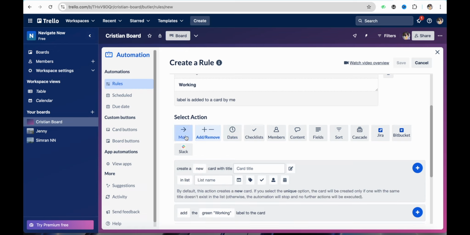So you can see that I have created a single card in which different multiple cards will be linked and synced all together. So basically this is how simple it is to link checklist items from different or multiple cards to a single card in your Trello board.